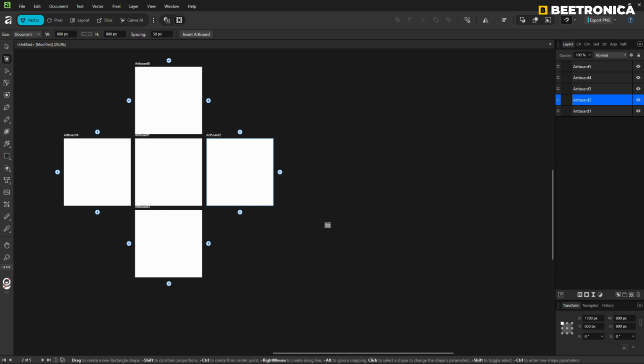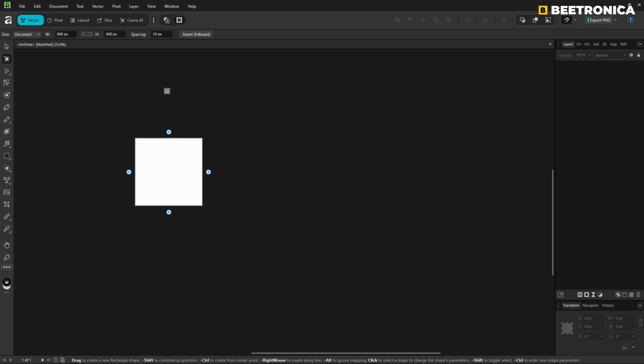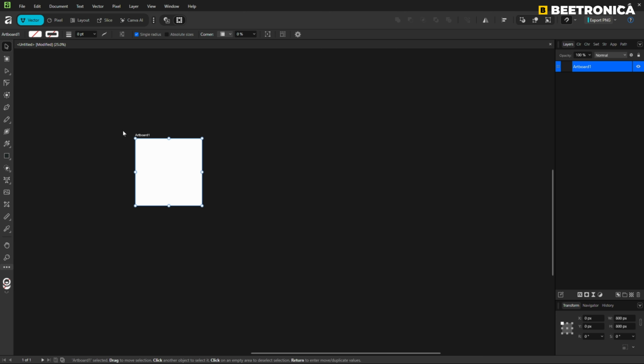One thing to notice: when a new document is created, the canvas here doesn't have a name since it's a single canvas, not as in artboards which have a name on top, though they work pretty much the same.